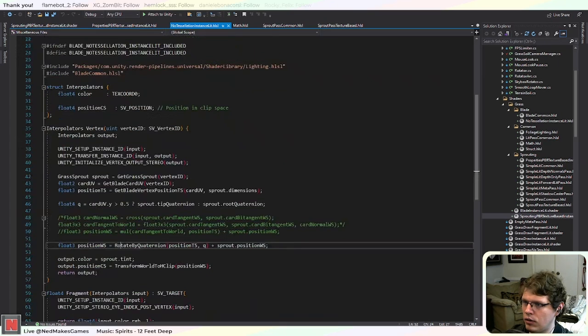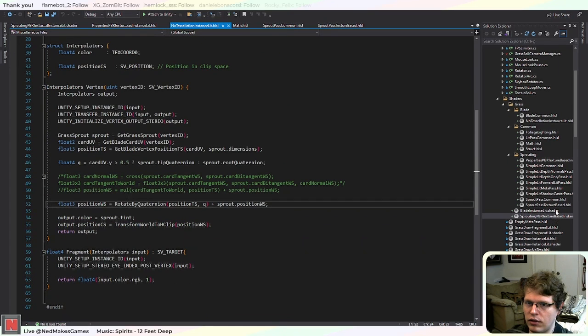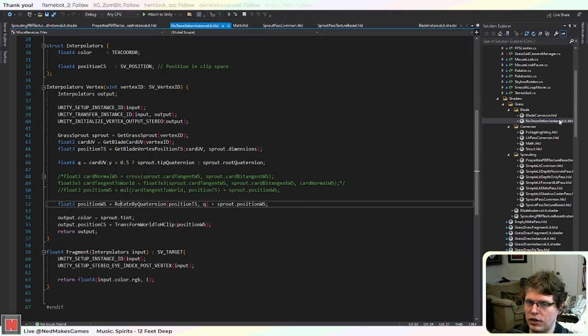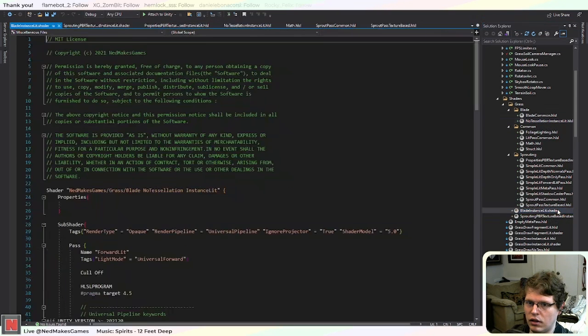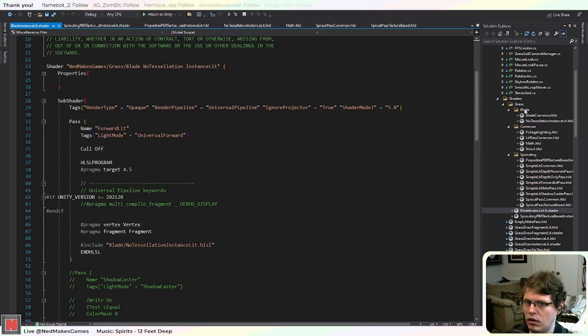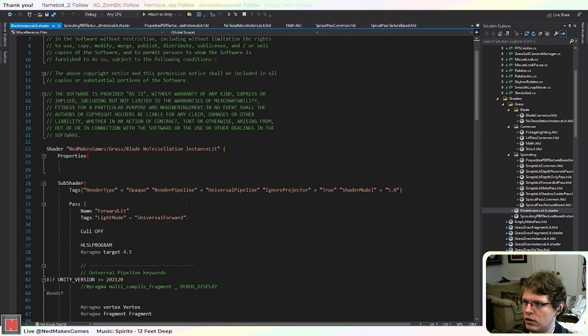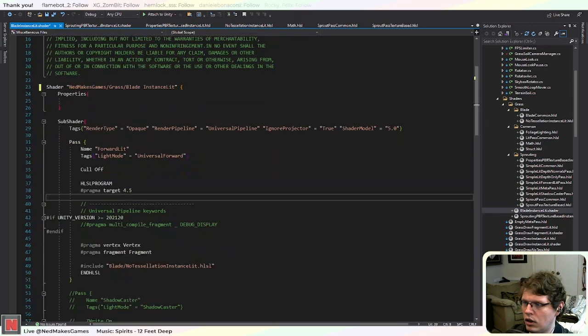So let's see, I guess I'll just leave this, because this is technically the no tessellation instance lit. Okay, well I guess I'll just leave this file, but I think we'll just use this same one, because I want to test it with tessellation. Yeah, this one's not even called no tessellation instance lit anyway.